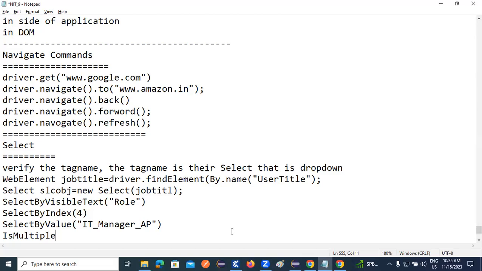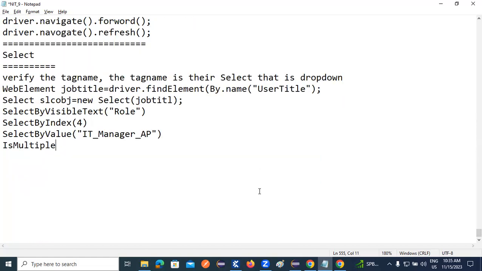Any doubts, guys? Do you have any doubts? This one or which one? Code. Yeah, I said, what is your doubt? Tell me, I will explain.